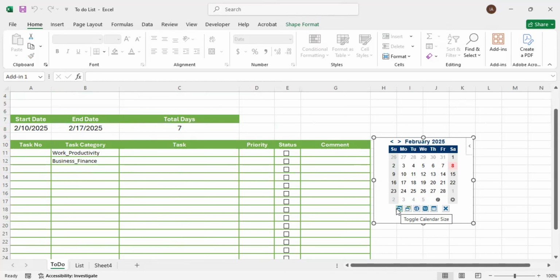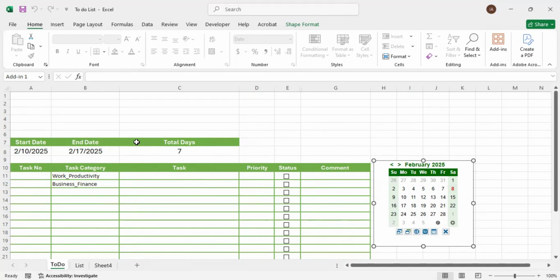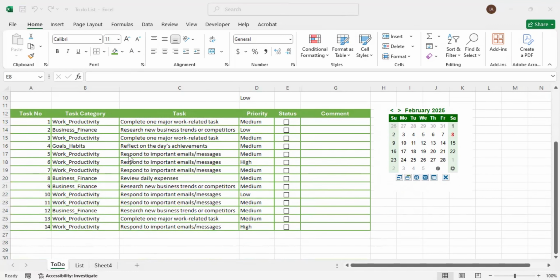You can toggle the size of your calendar, and change the theme by clicking on the theme button here. So at least let's change the theme to match our current theme. So we have this done now. We have filled up our task category and tags based on the primary list and the dependent list as we talked about earlier, as well as filled up our priority based on our list items here.